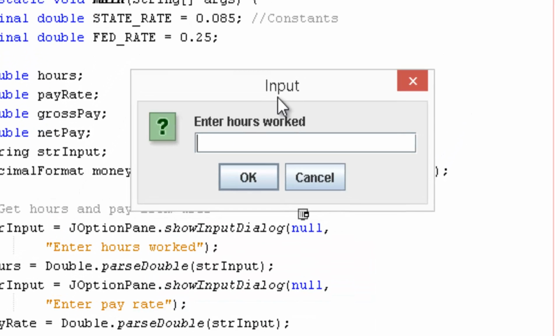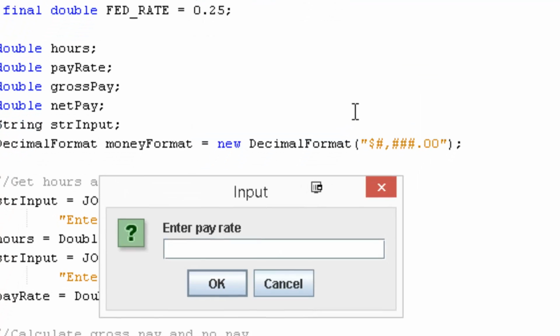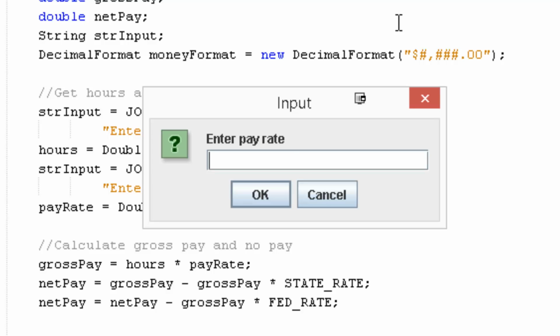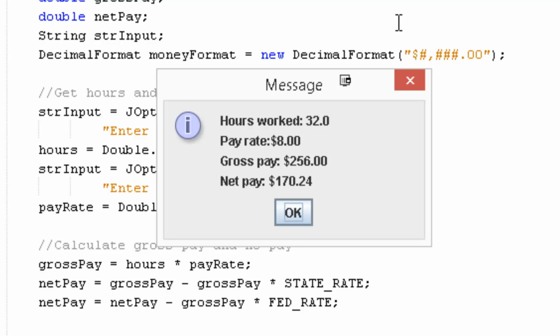Now, while that's loading up, because here we go. Enter hours worked. So this is basically like your paycheck. You want to add it up. So say you worked, I think in Alabama you can't work over 32 hours a week if you're part-time. It's 32 hours a week. Press OK. Enter pay rate. Say you make $8 an hour. Press OK. So if you work 32 hours, your pay rate is $8. Your gross pay would be $256, and then after taxes, which I think we said was 25%, you get $170 a paycheck.